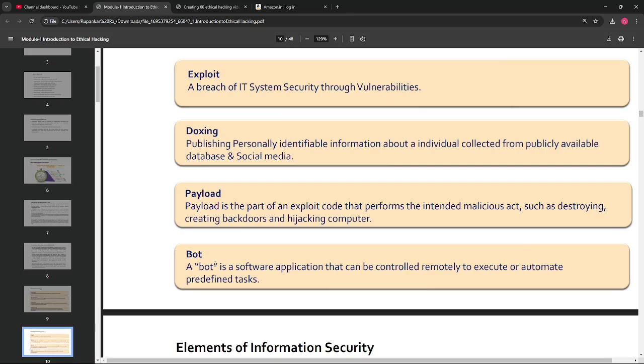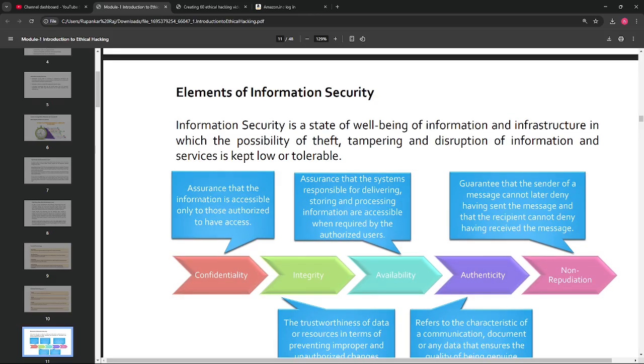They are basically controlled from a hacker's laptop, and they all attack a particular system with just one command. So that's how a bot always follows you. We will even look into bot development in this series. Then let's move to elements in information security.